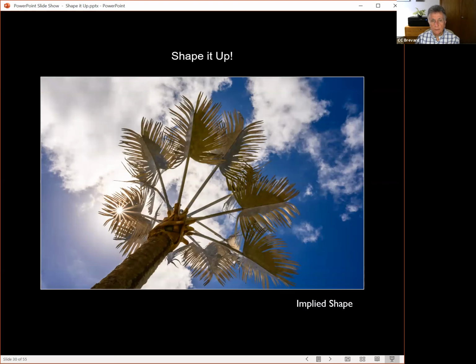Here's another example of implied shapes in the negative space within the palm tree branches. The circular pie shapes look like the webs of an umbrella to me. How about you? What do you think? Nevertheless, we can easily see the triangular shapes implied between the palm branches, which has its own shape.